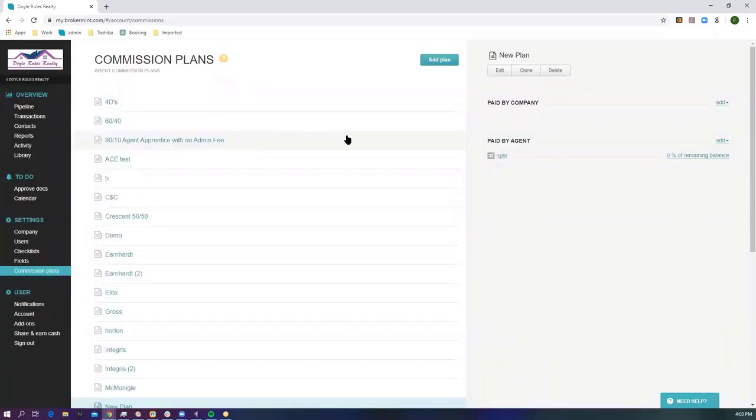Now that we have our new plan created, we can add on any deductions that need to be paid by the company as either a pre or post commission deduction. Items that need to come off either before or after any and all agents get paid. Under the Paid by Agent section, we can add on any pre or post split deductions. Any items that need to come off either before or after an individual agent gets paid.